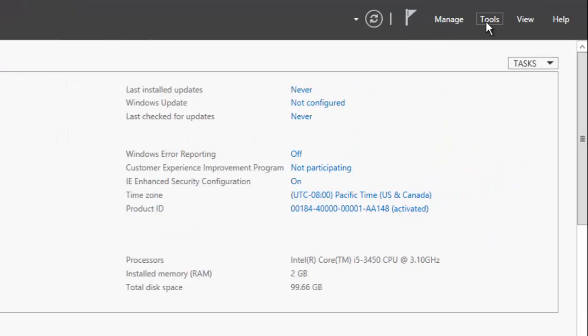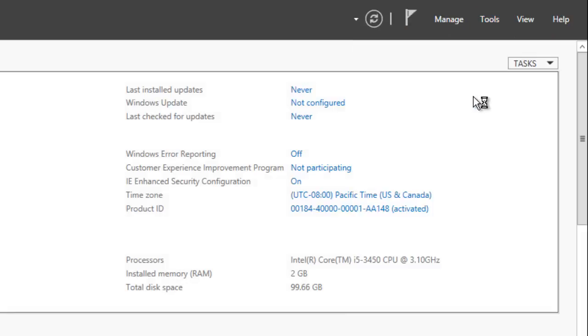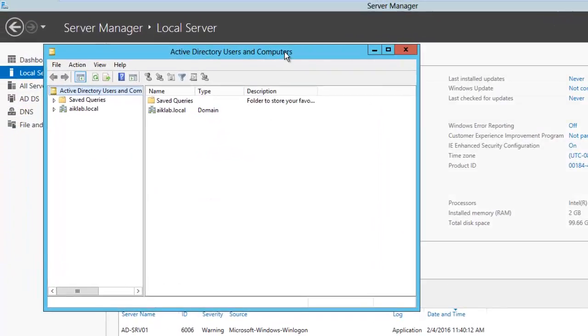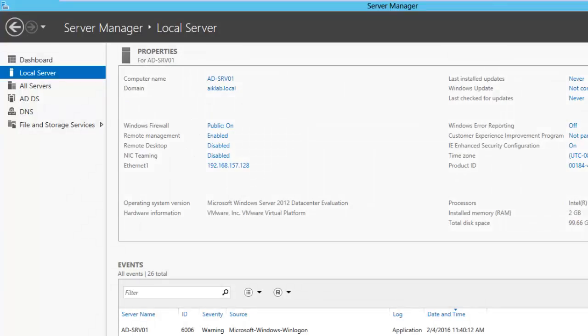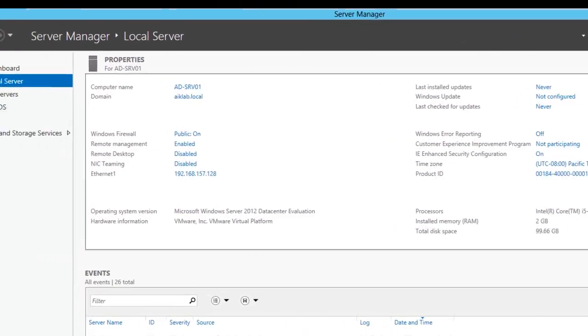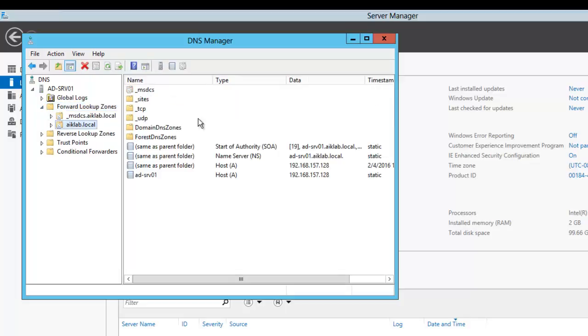Okay, to check that, we can go to tools and launch Active Directory Users and Computers. So you can see the Active Directory has been created, and we can see the computers and the domain controllers tab. At this moment there is one domain controller which has been added, that is ADSRV01, and if we want to quickly check, we can launch our DNS as well, so we will go to the section tools and then launch DNS. This will open the DNS console, and in that we can see this is our forward lookup zone. Here AIKLAB has been configured.